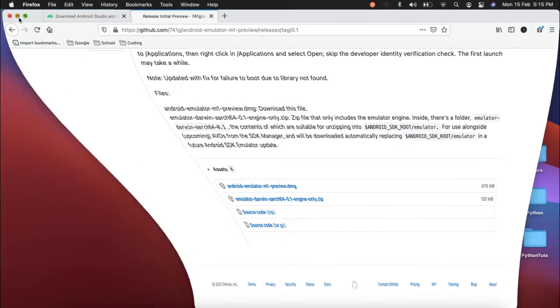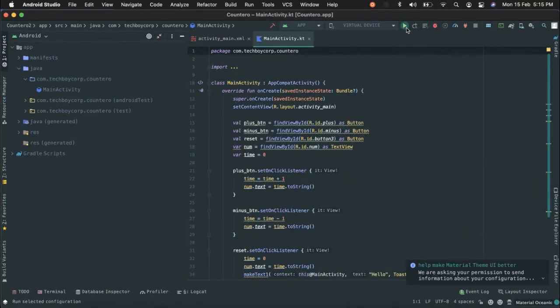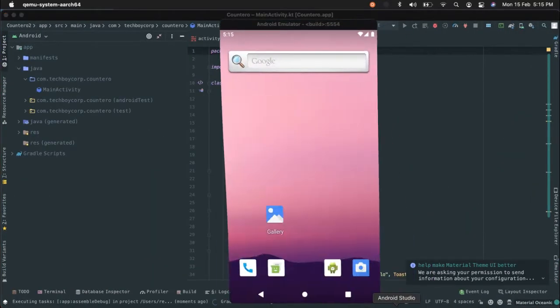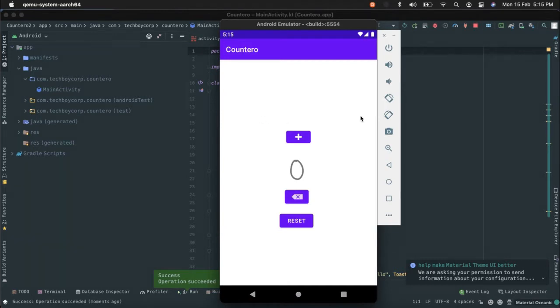So very amazing, guys. Now let's just go right into the preview. So let me run the preview right now. Okay, over here is our emulator. After downloading, this is how it would look. It's done. So right now this is the name Countero.